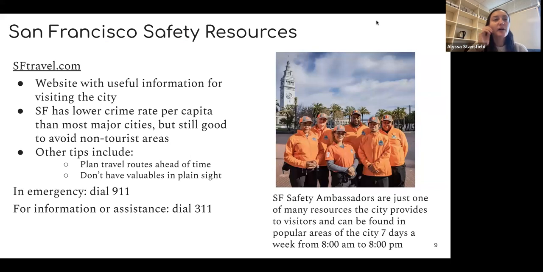So we have a couple other safety resources. It's sftravel.com, from the city. This has a lot of useful information for visiting the city, information about crime rate and routes around the city, areas in the city. They also have some information, I believe, with the Safety Ambassadors program that walk around the city and I think will help escort people if you're trying to go places.